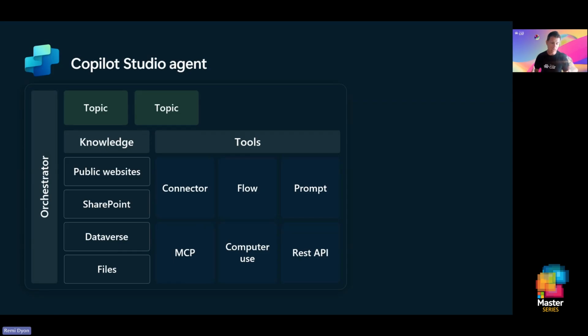So an agent is made of components. Those components are as simple as a topic or knowledge, or they are a little bit more advanced. You want to bring Power Platform connectors, flows, prompts, and at the bottom we have some even more advanced tools that we're going to discuss today, MCP and computer use. All of those tools are managed and connected via the orchestrator, and that's going to be a key component in the discussion today. And for multi-agent architecture, we have 2 options.